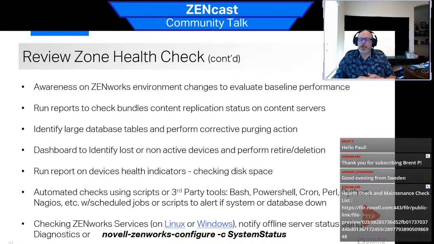So being able to look at your dashboard, identify lost or non-active devices so you can track your assets. Run report on devices, health indicators, checking disk space. Again, you can advise others that they're running low on disk space. Automated checks using scripts. So there's Bash, PowerShell, cron jobs, Perl. Be aware that you can adjust some of your schedules with those third-party tools. And then checking ZENworks services. Notify the offline server status, diagnostics. You can check your system status by doing the novell-zenworks-configure -c SystemStatus.